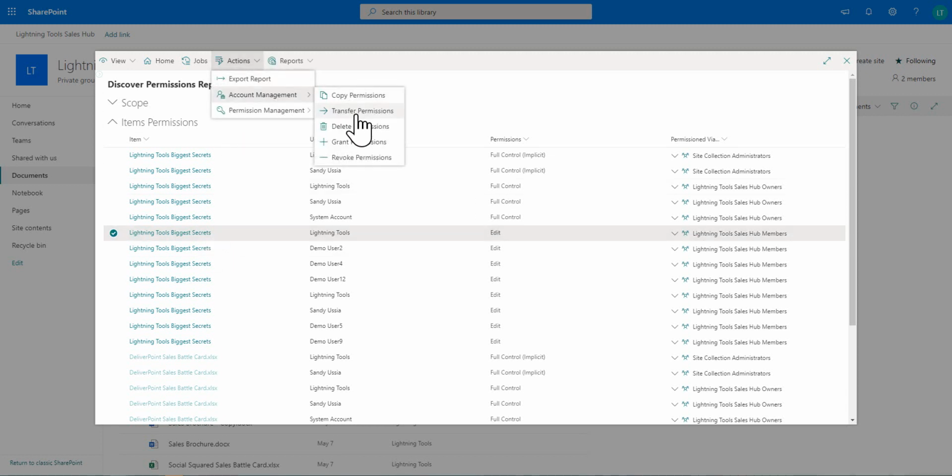So it might be that we want to transfer permissions away from somebody that has permissions to this particular file or folder and assign those permissions to somebody else, or we may just want to revoke permissions away from a particular person.